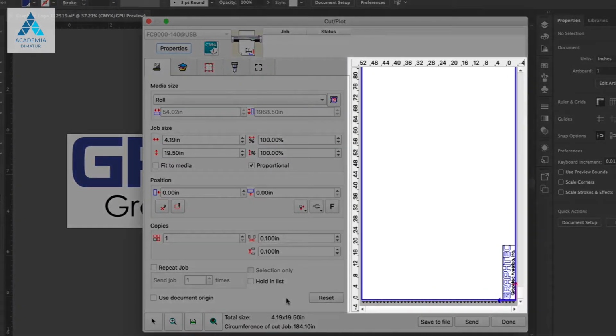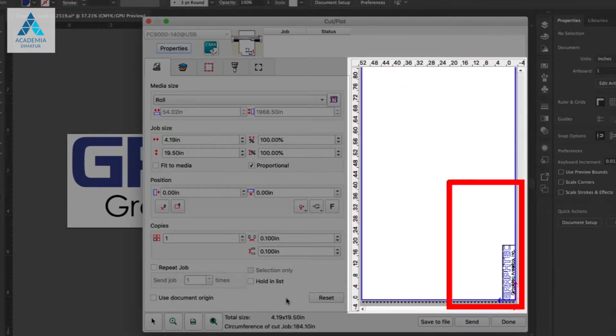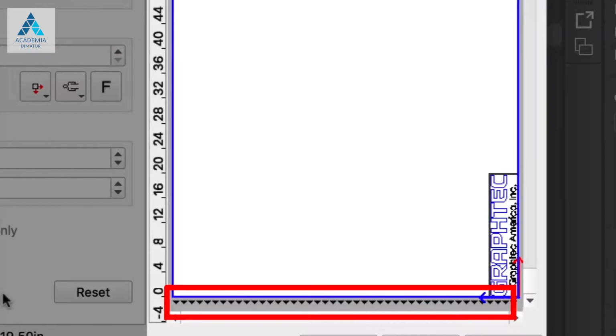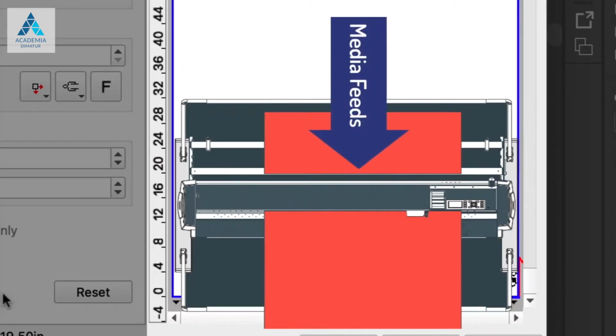First, take notice of the white area on the right side of the window. This is the media display area. It basically represents your media size relative to the size of the graphic here. If we take a closer look at the bottom of the media display area, there are these little arrows. These indicate the direction the media will move on the cutter. In other words, it would look like this if it were going through the cutter. And the media would be feeding through the cutter in this direction.